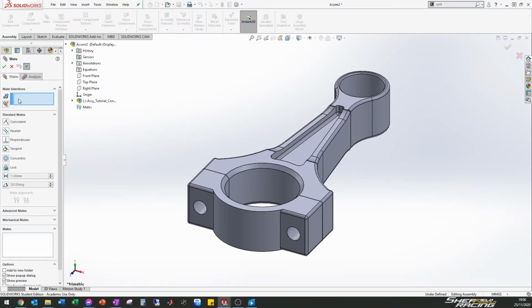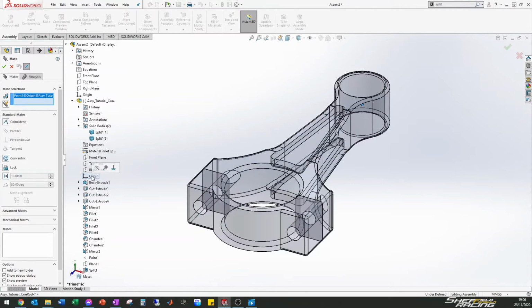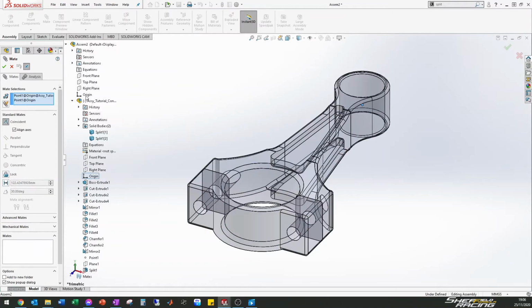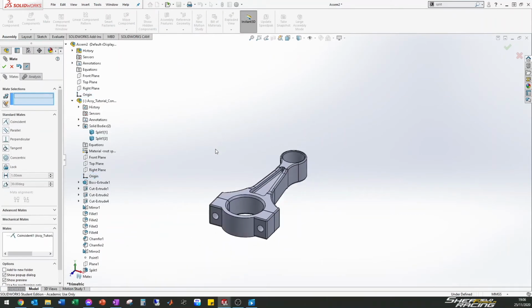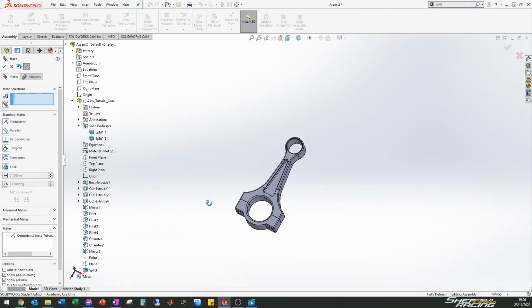you then get a box where you can select the two things that you want to mate together. So I want to mate the origin of the conrod with the origin of the assembly. So if I click down on here, click the origin of this part and then click the origin of the assembly, you'll see there that the two origins are now coincident with one another. So that's the right mate that we want. If I just click OK, now I've got my first part in the assembly.